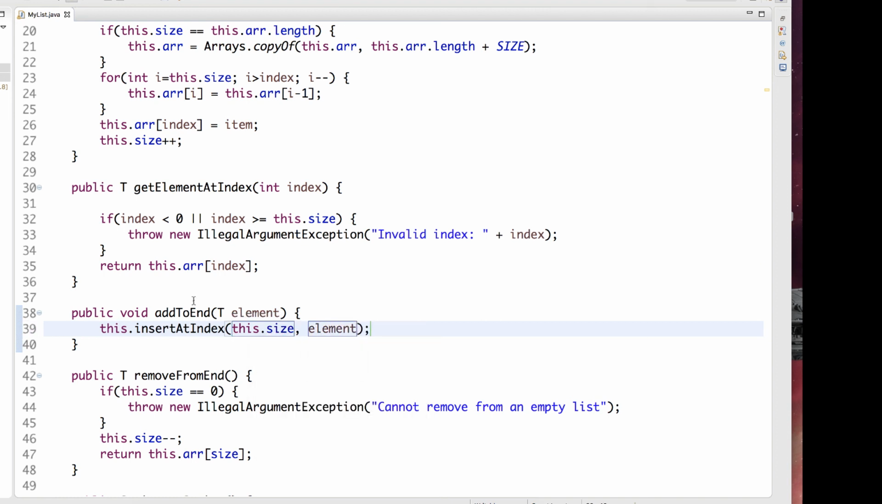There's a lot more that we could do here, but you get the basic idea of an array-based list implementation. In the next part, we'll look at an alternative list implementation that uses a series of connected nodes to form a linked list.